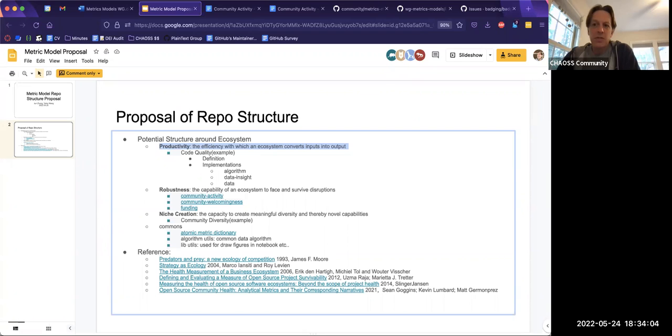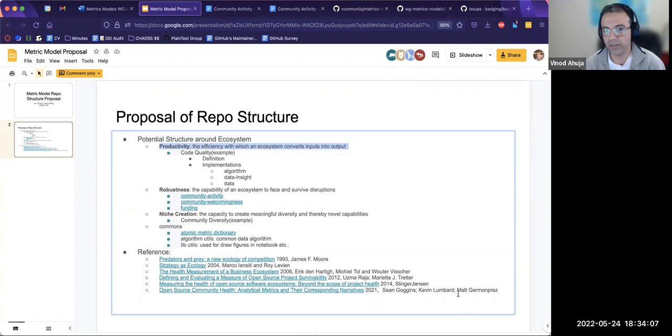Do other people have thoughts as well? I want to make sure anybody. So my thought is, for example, in productivity we have a code quality example, with a definition and implementation. We have the same definition and implementation for community activity too, and the same definition, implementation, and algorithms for other models in other categories too. So maybe that higher level abstraction is more needed when we are developing the metric, as Kevin said. But for each model, we need this structure of definition, implementation, and the data for the model.